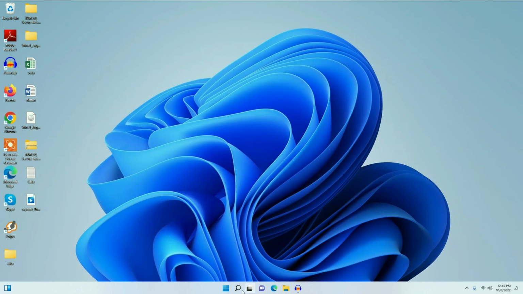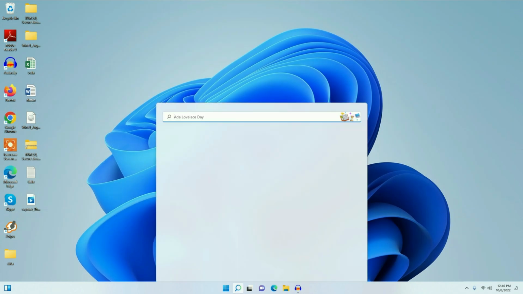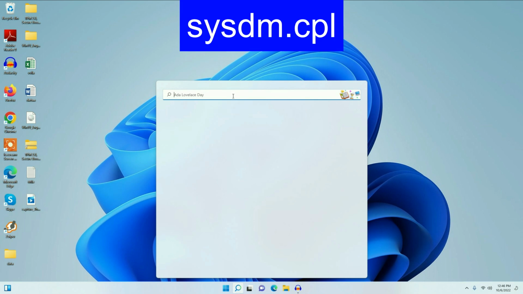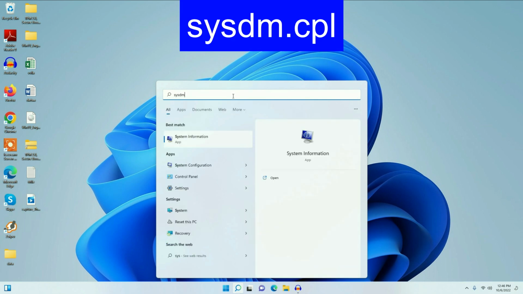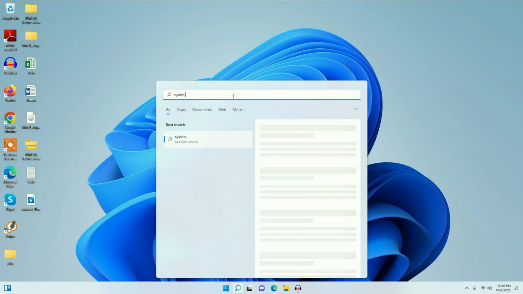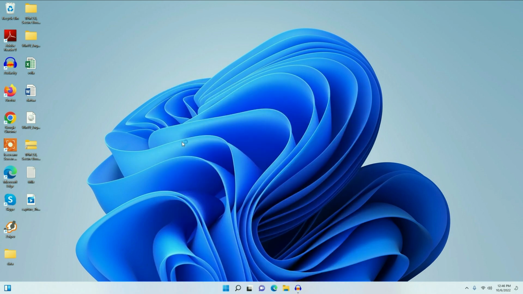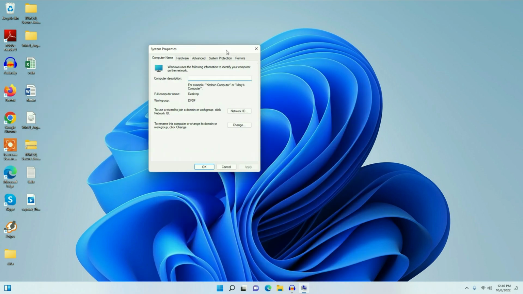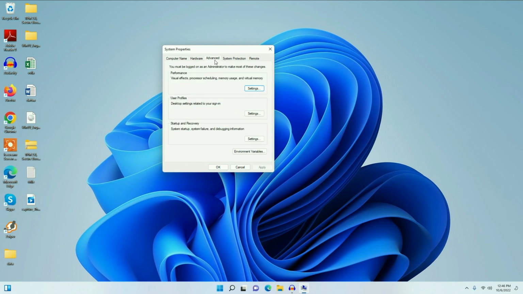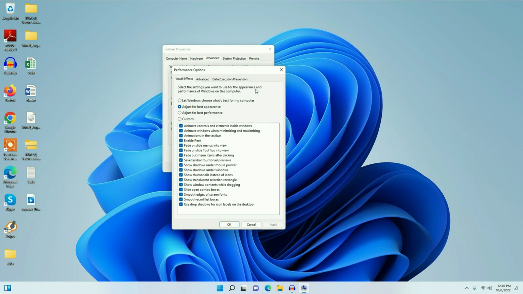Go to the search icon, click on it. Then type sysdm.cpl. This is the option, click on it. Now go to the Advanced tab. Now go to Performance and then click on Settings.